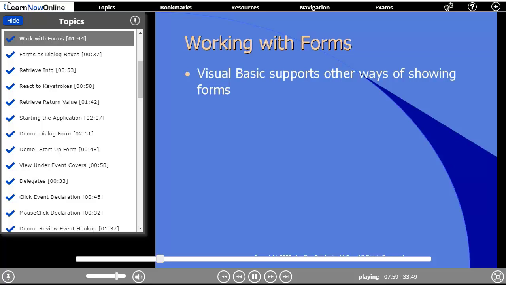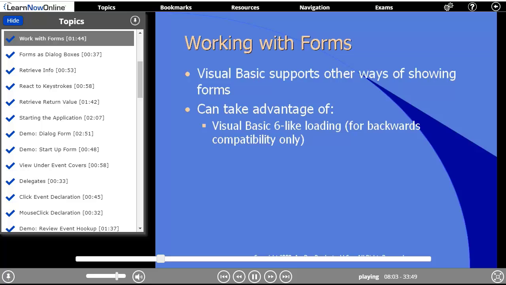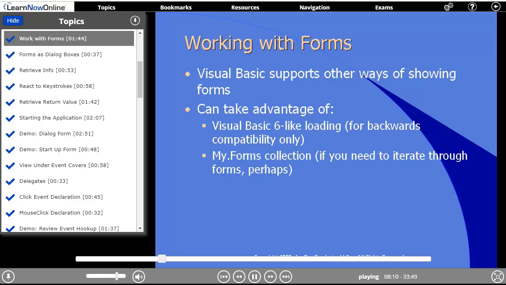Visual Basic also supports other ways of showing forms. You can take advantage of VB6-like loading, which really is only included for backwards compatibility, and I really don't suggest you use this technique, or the my.forms collection, if you need to iterate through all the forms, perhaps.